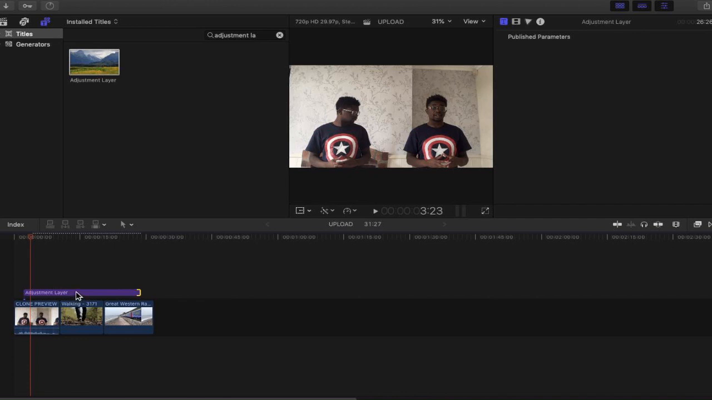Now this adjustment layer, the way that it works, as you can see, it started to render already because nothing has been applied to it. It's basically like an empty layer that affects everything below it. So if I add an effect to this adjustment layer, this effect will be applied to anything that is directly below our adjustment layer, which is absolutely brilliant. For example, let me show you.